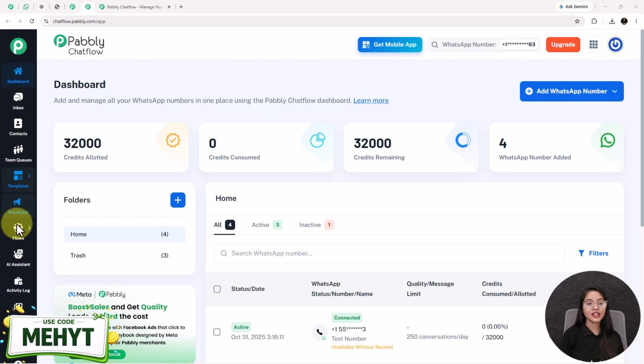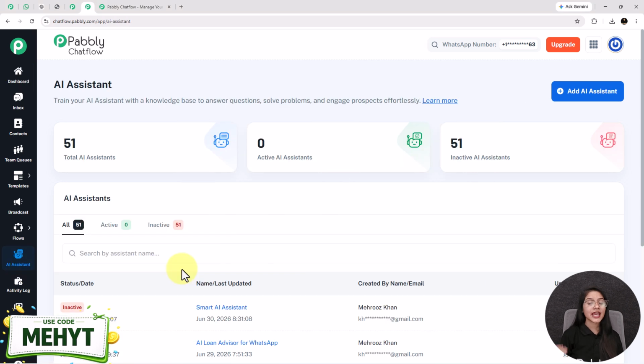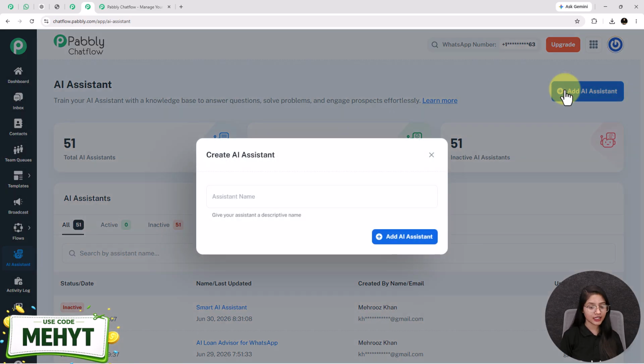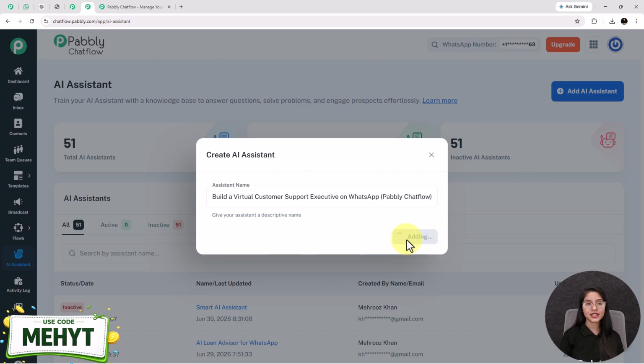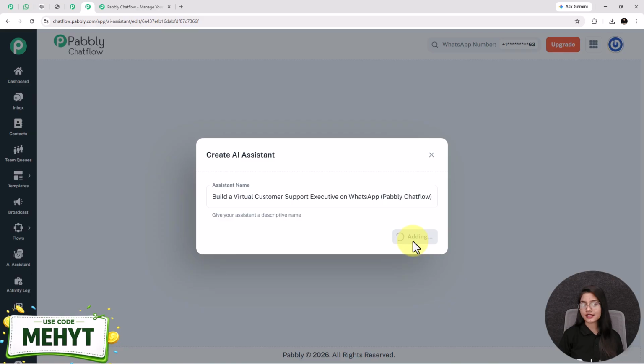On the left hand side, you will see multiple powerful features of Pabbly Chatflow where you have to go to this AI assistant feature. And this AI assistant page is going to appear in front of you. Here you can train your AI assistant with the knowledge base to answer common questions. For creating a new assistant, you have to click on this plus add AI assistant button. After that, give your assistant a descriptive name. I'll enter build a virtual customer support executive on WhatsApp Pabbly Chatflow. After that, I will click on this button and see our AI assistant is created successfully.